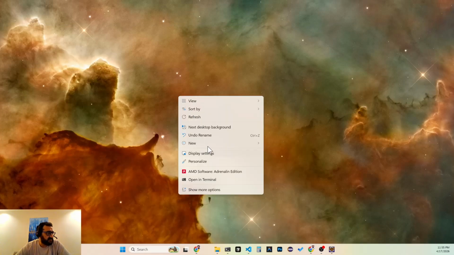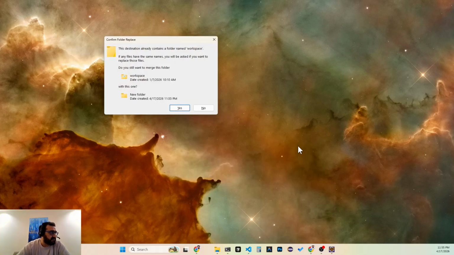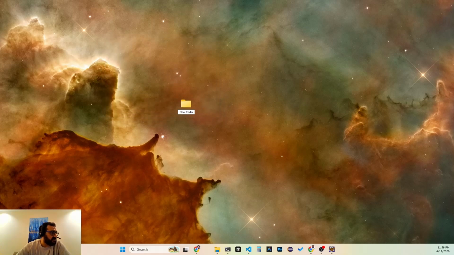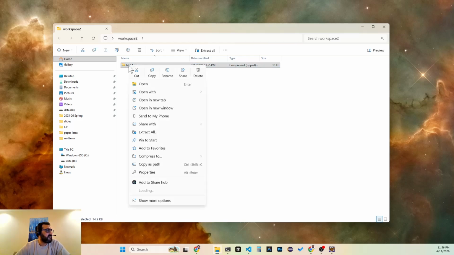Okay, so I will prepare an empty folder that I will call workspace. I have a second one, but I will call it workspace 2. Then I will bring my downloaded lab 14 from my downloads folder. Okay, so I copied it here.